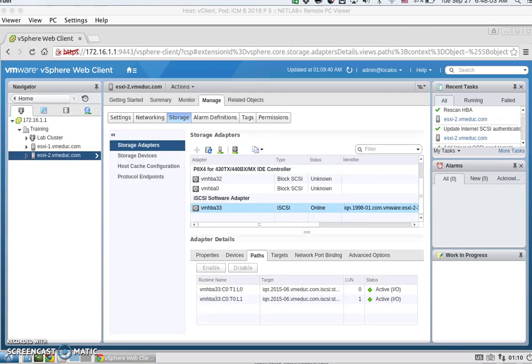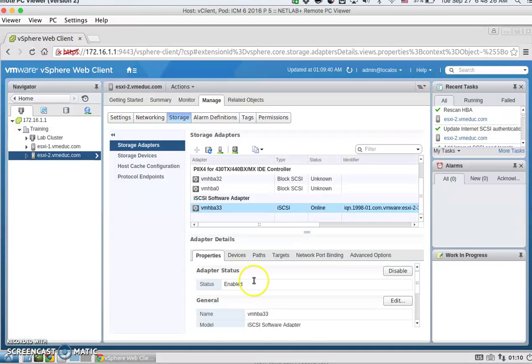For the next task, we're going to configure the iSCSI software adapter, and we're going to do it for host 2. So that's under Manage, Storage Adapters. Click on the plus sign and add a new software iSCSI adapter. And then after you refresh the page a couple of times, it will show up under the storage adapters page right here. And then you click on it. Under Properties, make sure that the status is enabled.